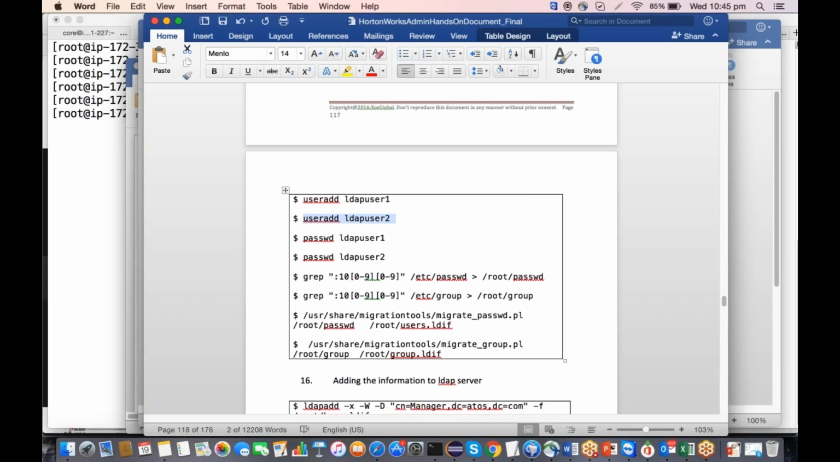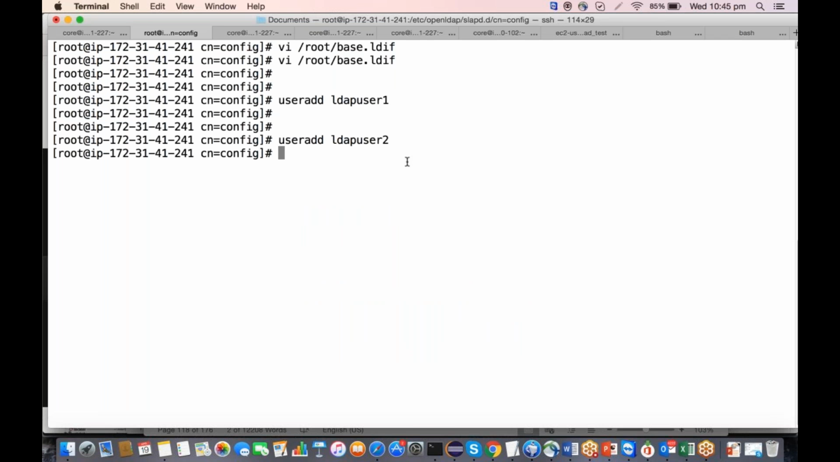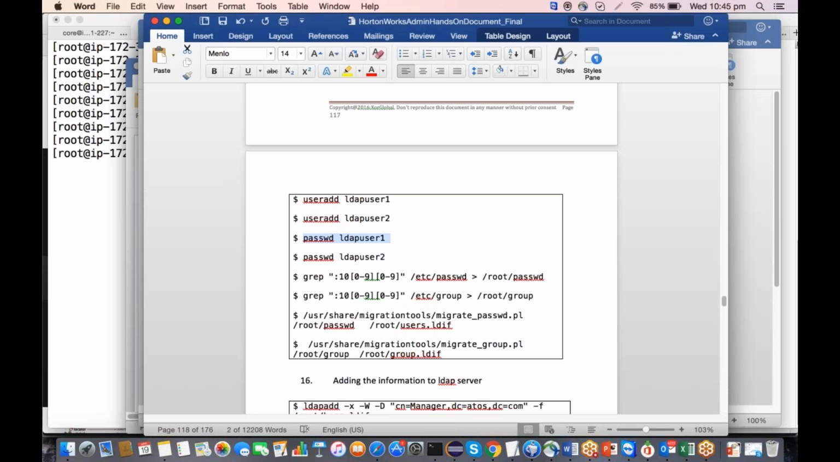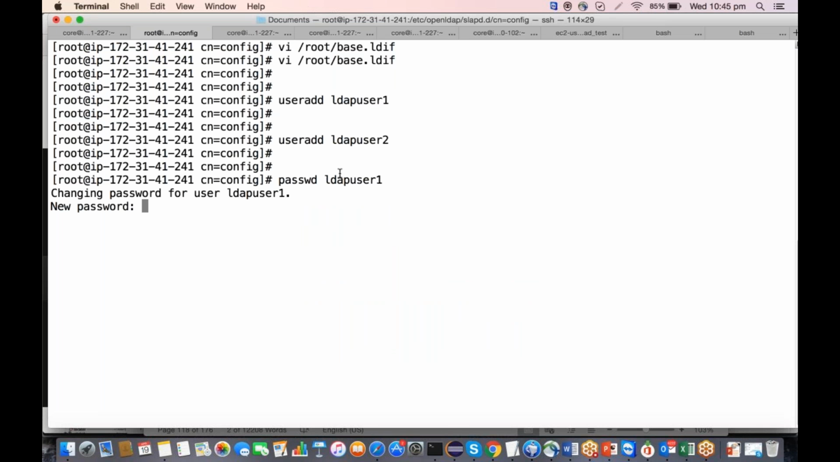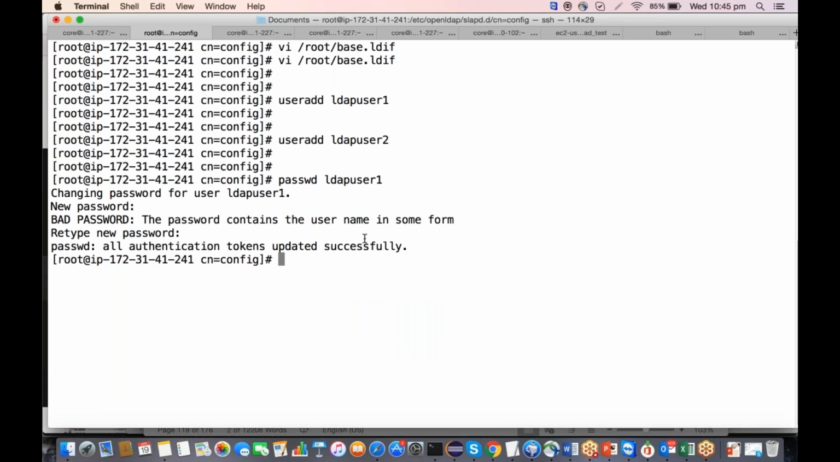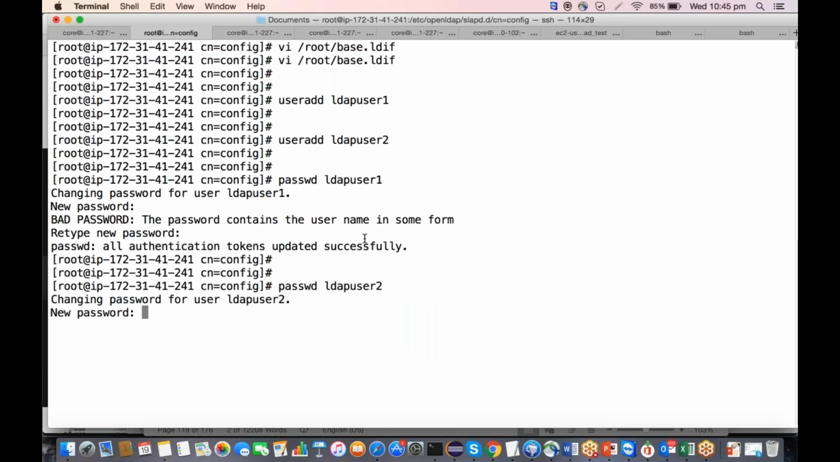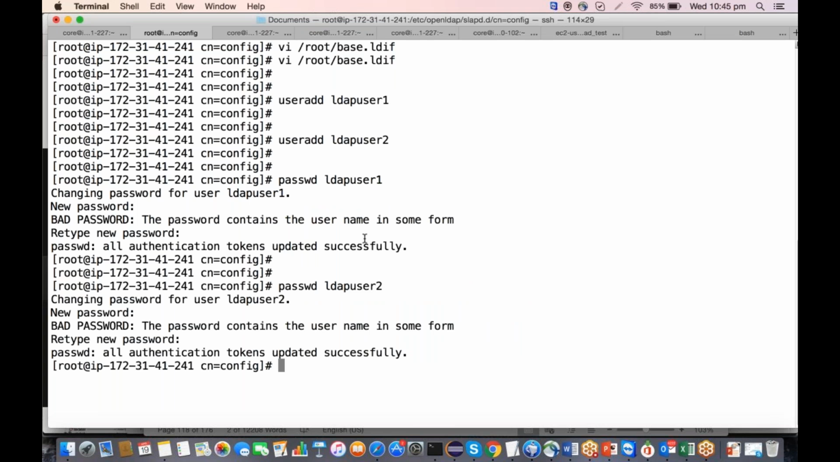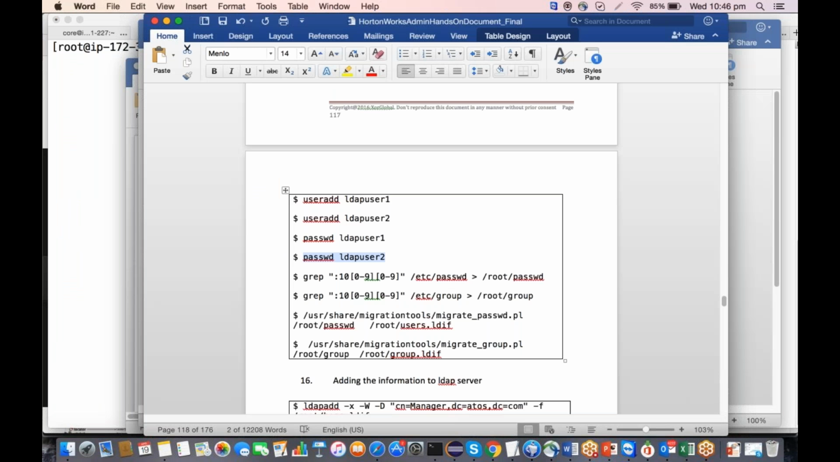Let me just cut. We are going to useradd ldapuser1 and ldapuser2, and set their passwords. I'm going to use the password for ldapuser1 as ldapuser1 itself, and the password for ldapuser2 as ldapuser2. So the password is the same as the username.